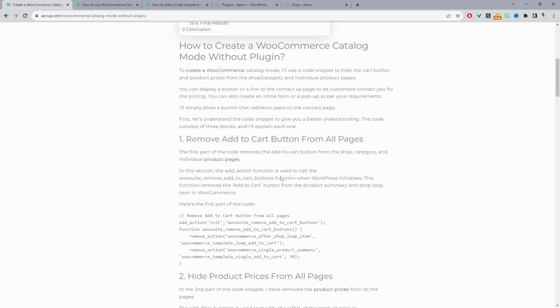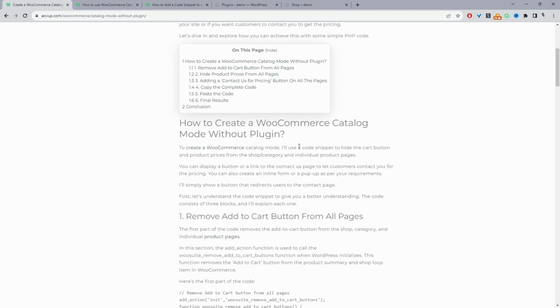So we're going to do a few things throughout this video, right? So we're going to remove the add to cart button from our product pages and also on the archive pages as well. Next, we're going to remove the prices. So we're going to hide the prices again from all pages, right? And finally, let's say, for example, you wanted to display a call to action such as contact us or call us on this number. We'll show you how to achieve that as well.